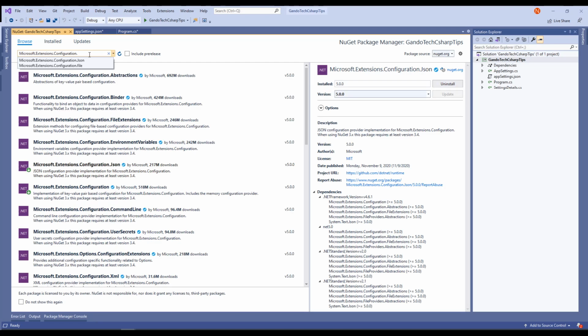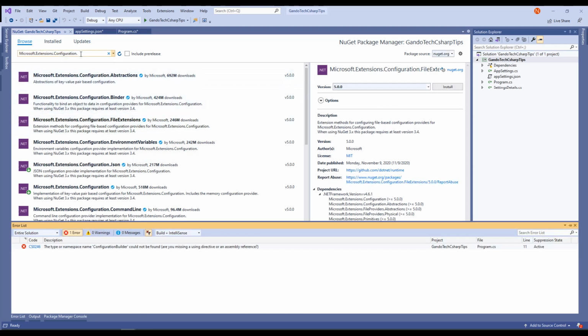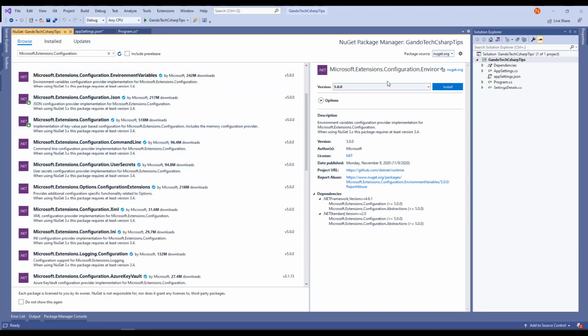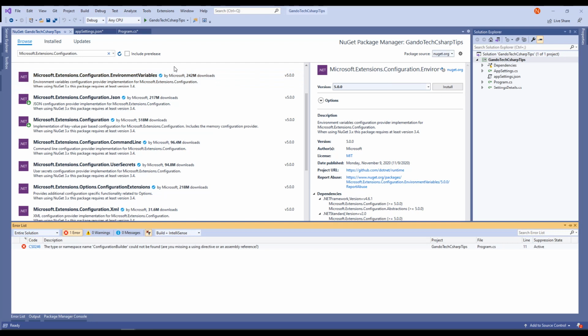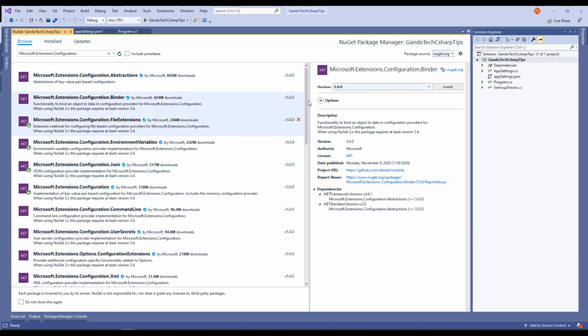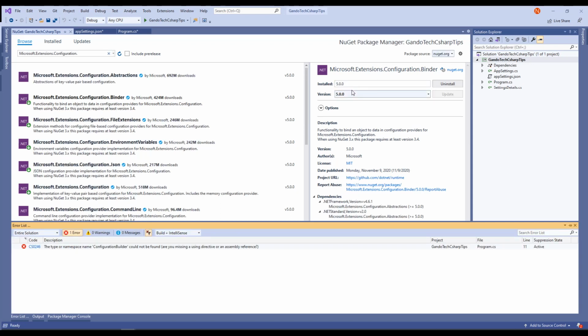And then one of the other things is file extension here. We're going to install this one. And also we are going to have the environment variables for the next step, our job. And what else we need is a binder, because we are going to bind our data to our model, which is really important.